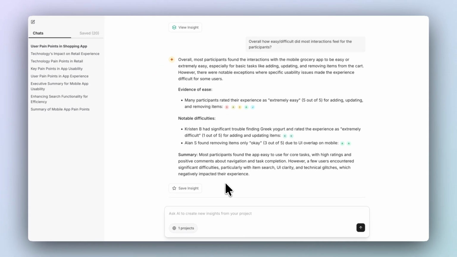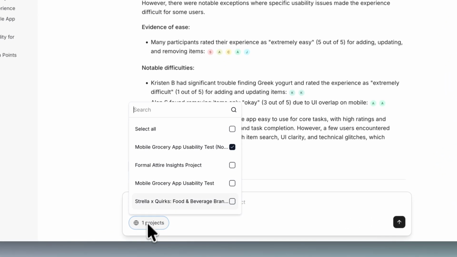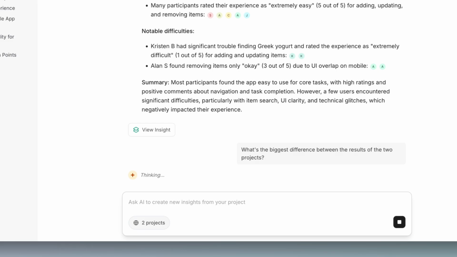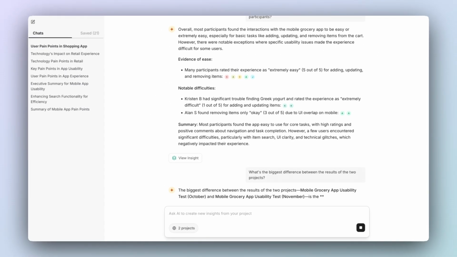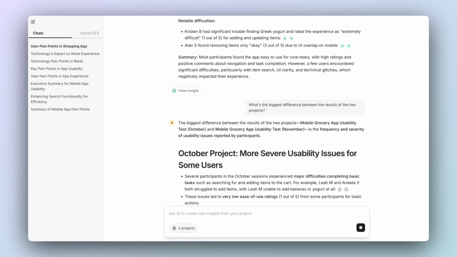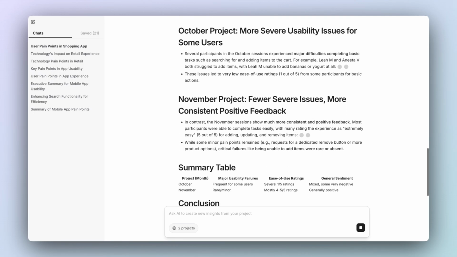Another powerful feature of AI chat is the ability to chat across multiple projects. Click the project selector here and choose the projects you want AI chat to search across. When you enter a question now, AI chat will look across all selected projects when pulling insights, giving you a comprehensive view across your research studies. Here is a quick breakdown of the differences between two usability studies that I ran a month apart.